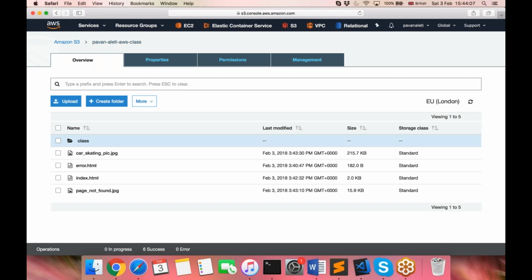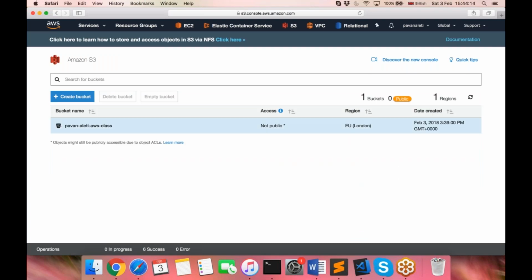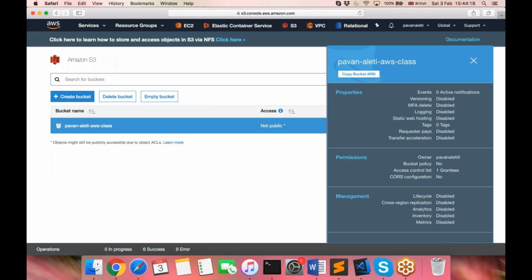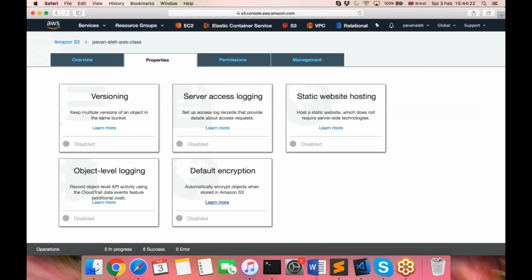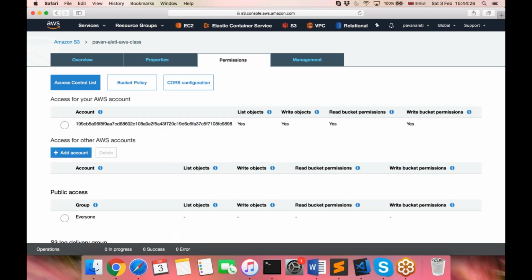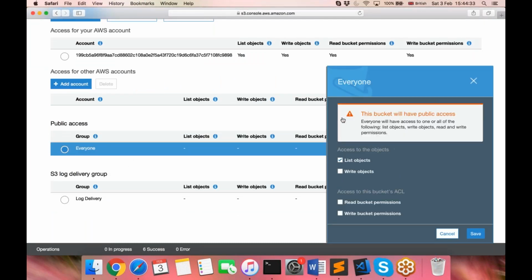You following me? If you go to your S3 now, you're still seeing your bucket as non-public. Now you go within your bucket, and I want to give permissions, public access, yes, everyone. I'm giving list objects and maybe read bucket permissions. I'm just giving read permissions to anybody.